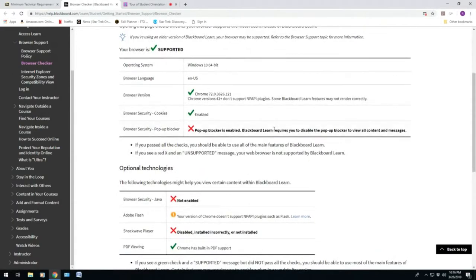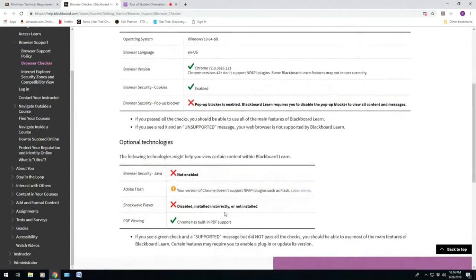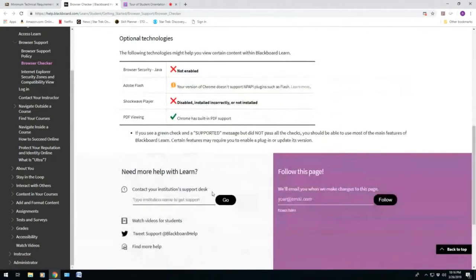To do so would mean that your computer is absolutely up to date with everything. And of course, in the real world, computers are not always like that. We just can't keep up with all the updates. You see here that I have a pop-up blocker enabled, and it tells me that I'll need to disable that pop-up blocker in order to see all of the content and messages I might get. It also shows that I need browser security for Java and Shockwave player. And I also have a message about a Chrome plugin, such as Flash.